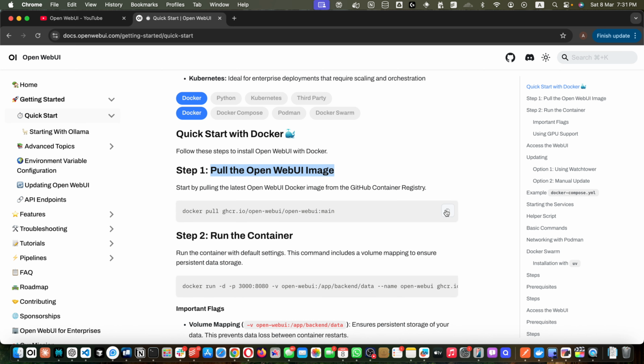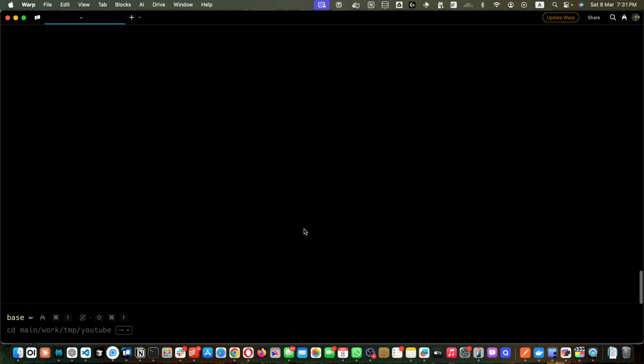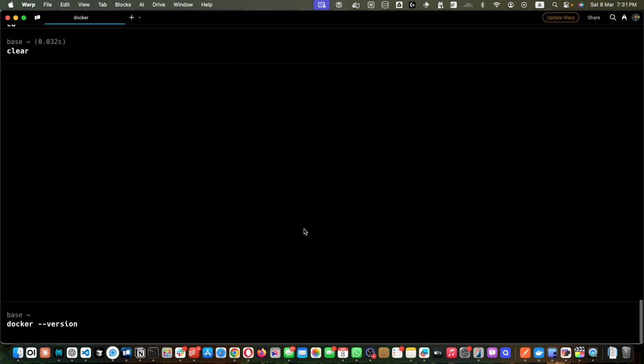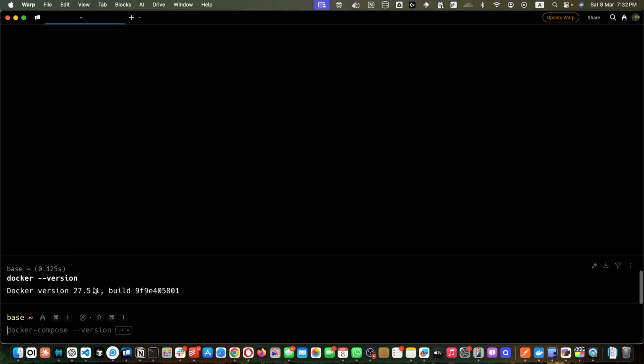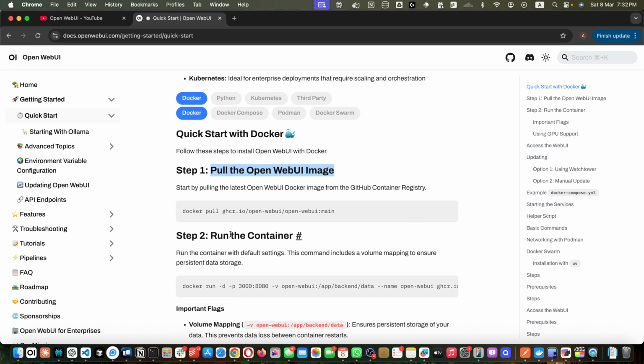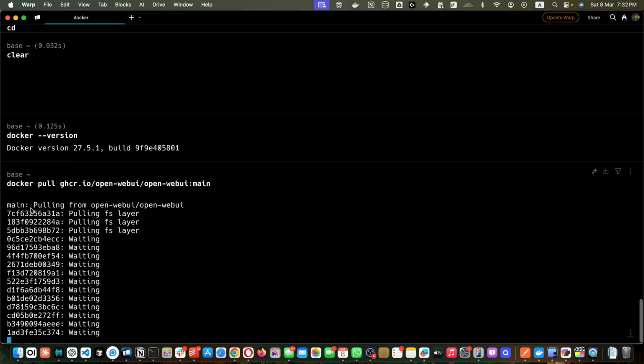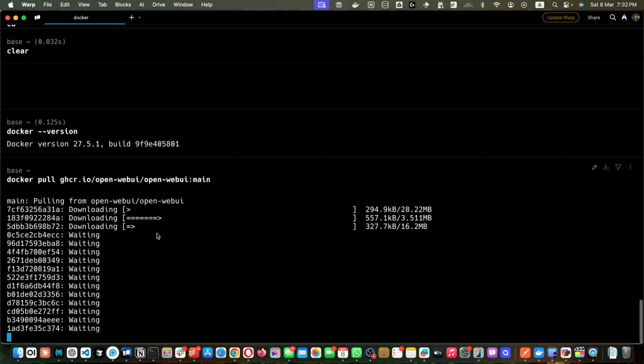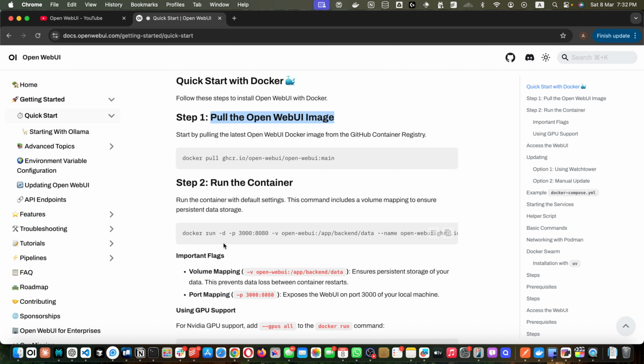So let's do that. Copy the command, open the terminal and paste it. By the way, if you want to make sure your Docker is ready to be used, you just have to run the command docker --version. If you see this version, that means Docker is currently running and you can use it. So paste this command and wait for it. You would see this progress, pulling all of the layers one by one. Once it is downloaded, you would go to step 2 to run the container.